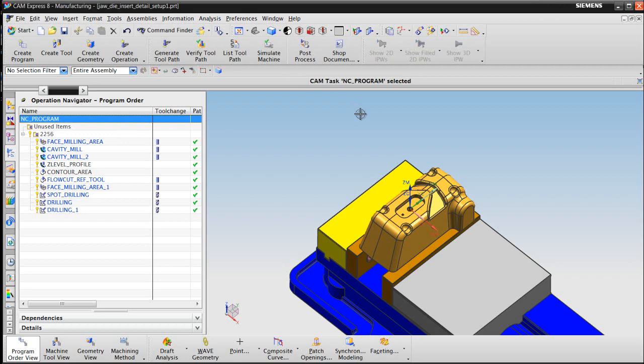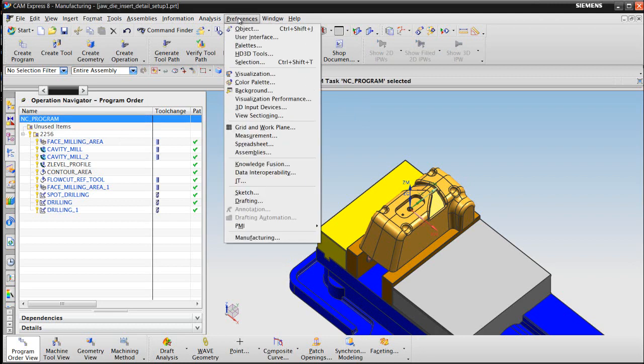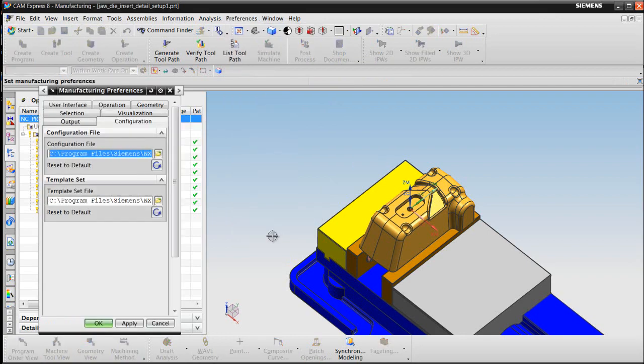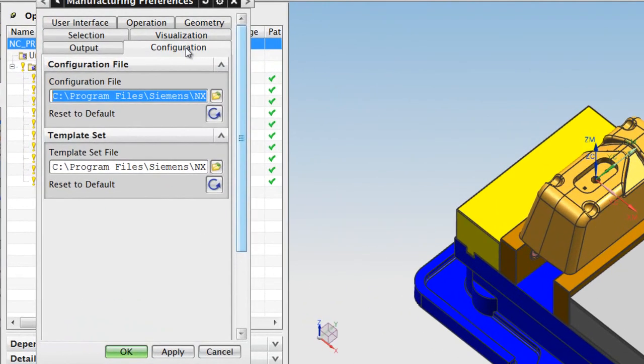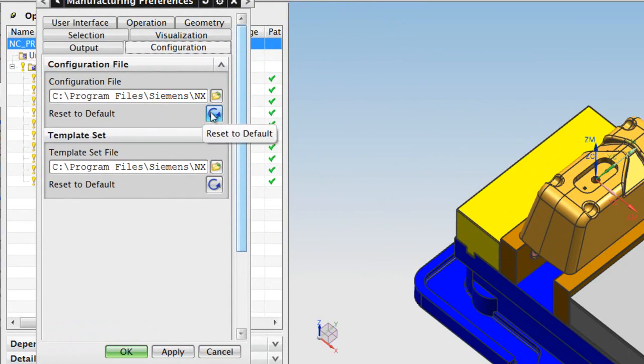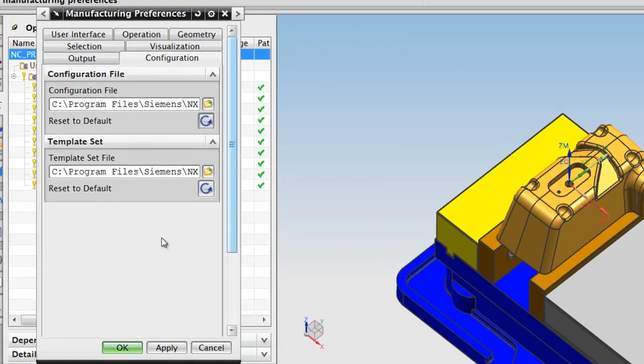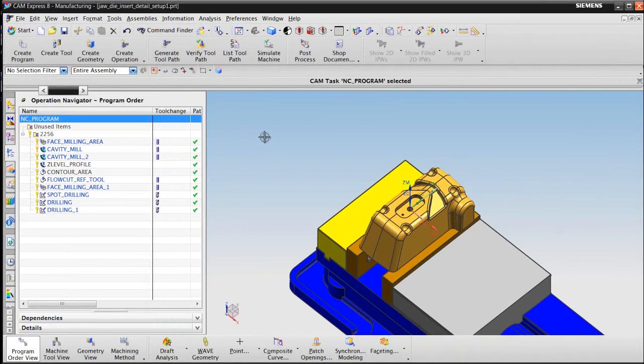Before I can see the new user-defined event, I have to force NX or CAM Express to reread the configuration file. To do that, I choose Preferences, Manufacturing, choose the Configuration tab, then I select the Reset to Default button for the configuration file. This forces the system to reread the manufacturing files, including the ude.cdl file.